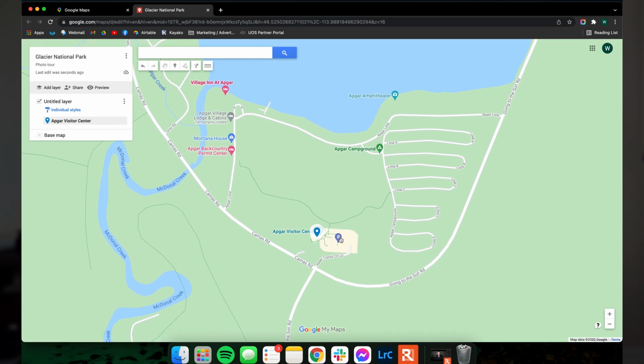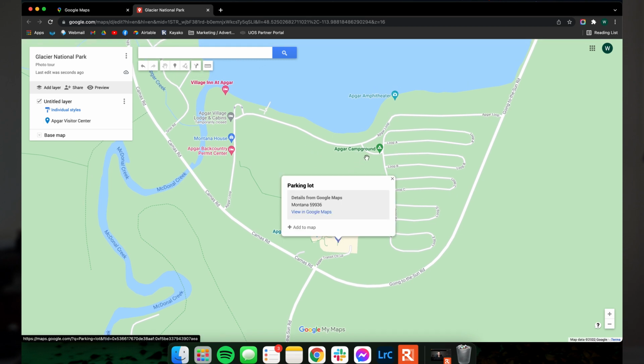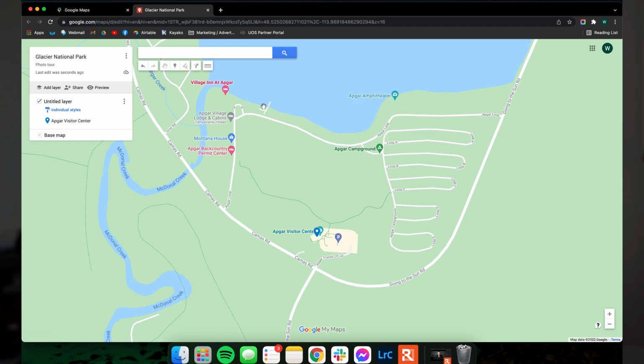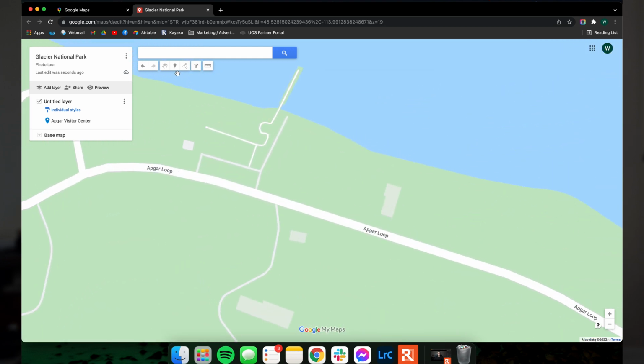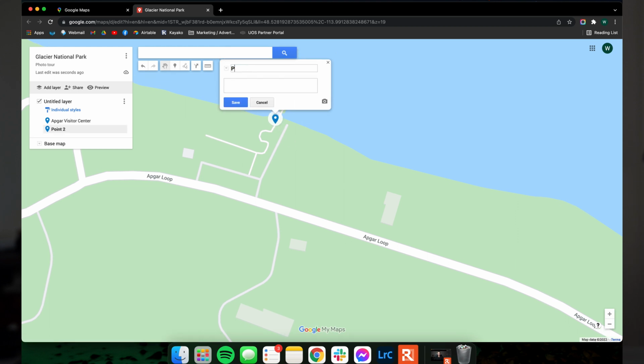So you can choose any location on the map that's already marked, or if you wanna set your own location, you can just come right up here to the Add a Marker button, click that, and drop your marker anywhere. We'll call this Pier at Lake McDonald. And you can add a description here too if you want, but I don't really need to, so I'm just gonna save that as is.